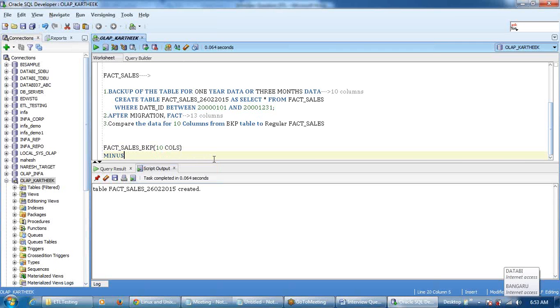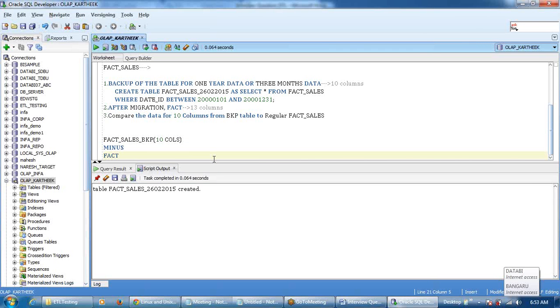So for these 10 columns only you're going to compare, and minus, so you're going to do the fact sales after the change as a regular table for these 10 columns. So you're going to compare the data between this and this. The data should be matched unless the grain of the fact table is modified. So data should match between your backup table and this for the 2000 year only. So in the regression testing, you're going to compare the data between that and this.